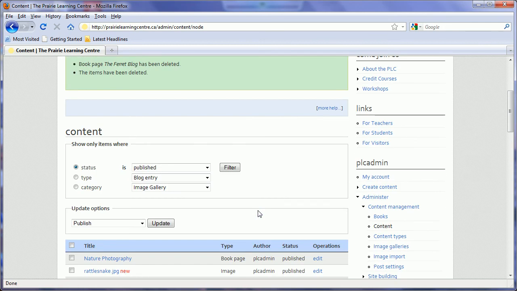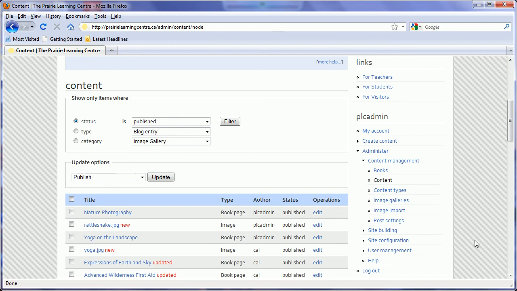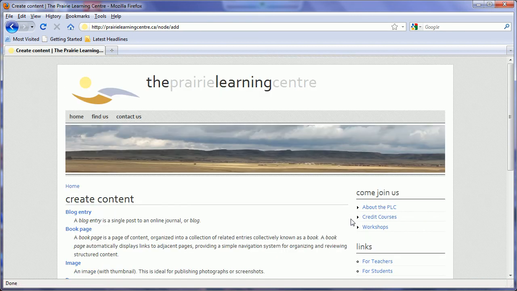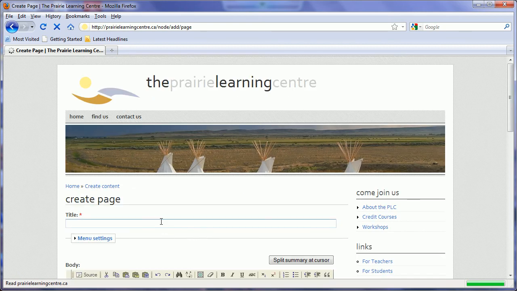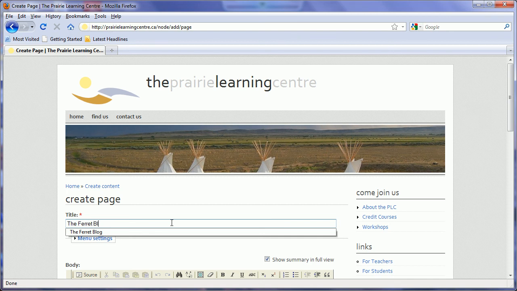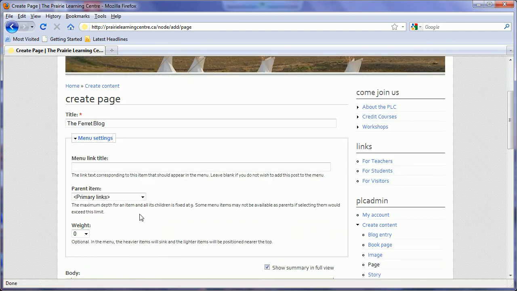Now, let's look at creating the other types of pages. So we're going to go back to Create Content. This time we're going to pick Page instead of Book Page, although the process is really identical. Under Title, we'll use the same title, but this time we're going to set a menu title.